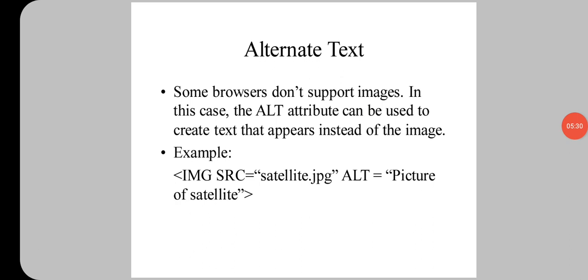Next, alternate text. What is alternate text? Some browsers don't support images. In this case, the alt attribute can be used to create some text that appears instead of the image. The syntax is IMG SRC equals, within quotes, some file name.jpg, alt equals, within quotes, some message. Whenever you place your mouse pointer on the image, that message will be automatically displayed on the screen.